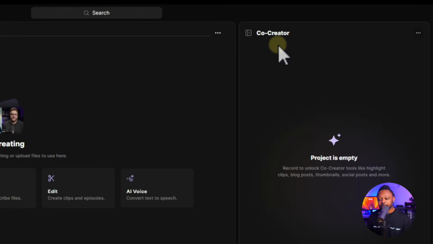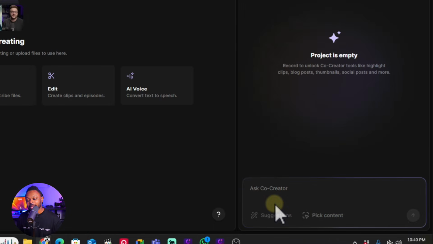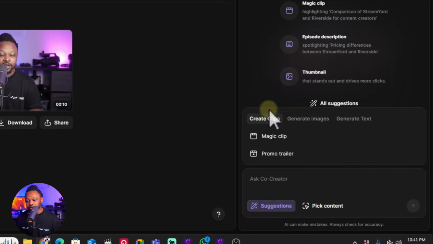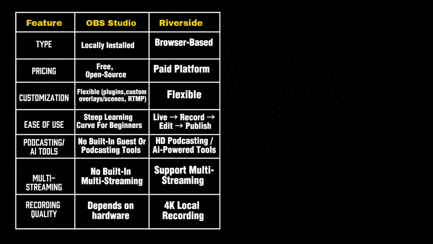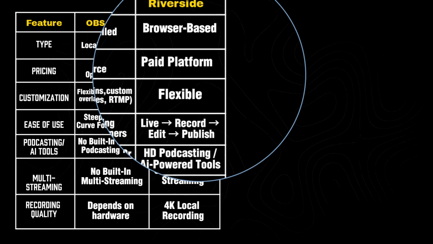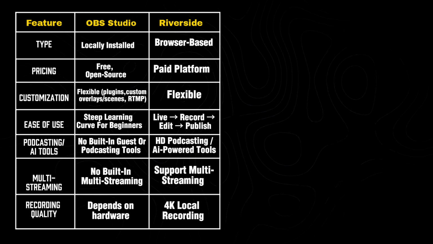It also has this new thing called co-creator. Basically, it's like being able to type in a prompt. So let's say you did the recording and then you go here under co-creator, you can actually ask it to create some stuff for you. If I click on suggestions here, you can ask it to create a promo trailer, magic clips, a thumbnail, or a description for your episode. So many cool things, guys, that you can do in Riverside that I won't go through, but in summary, Riverside is a complete tool from recording, podcasting, live streaming, clipping, editing, and publishing.